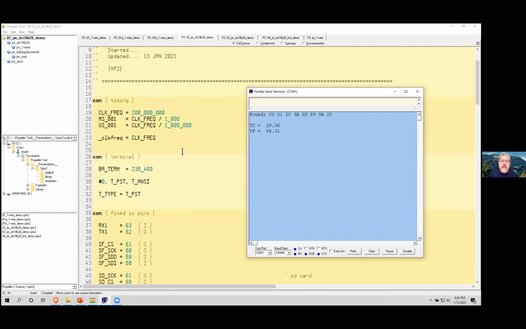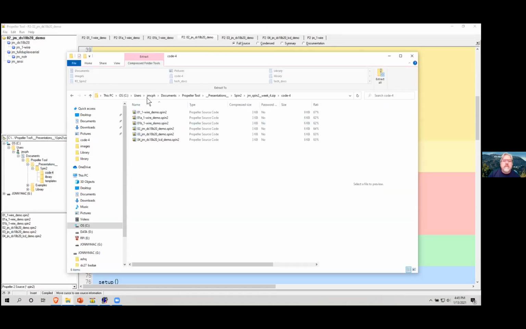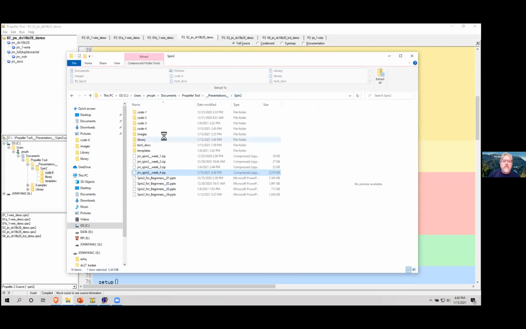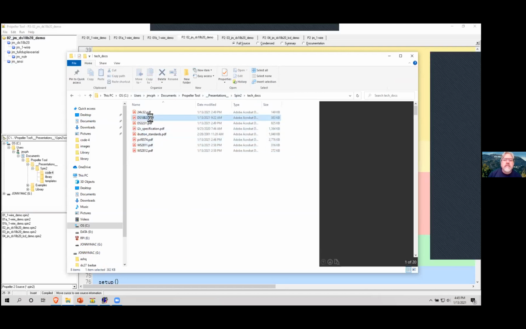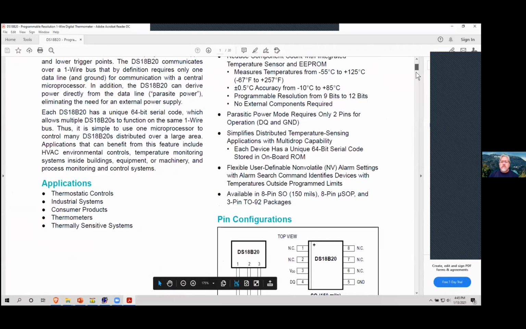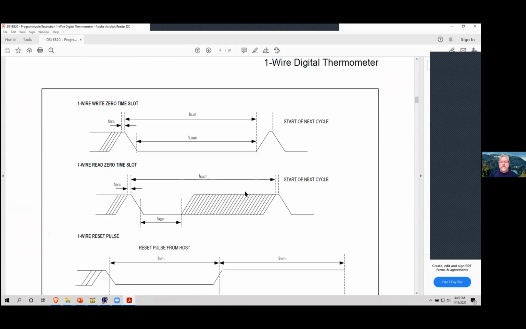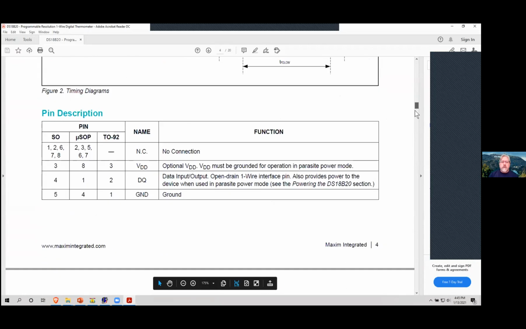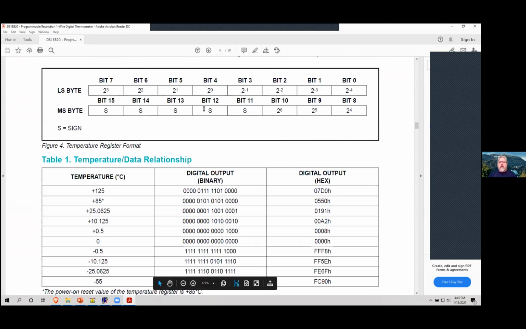Okay, so let's now look at how the code works. What I have suggested is that when you're working with new parts, you have the datasheet, and you have this as a folder now in your download today. So here's the DS18B20 datasheet. There's a lot of stuff in here we don't worry about, but have it. So here's some of those same explanations of the protocol that I already showed you. And we'll get into how the temperature works in just a minute.